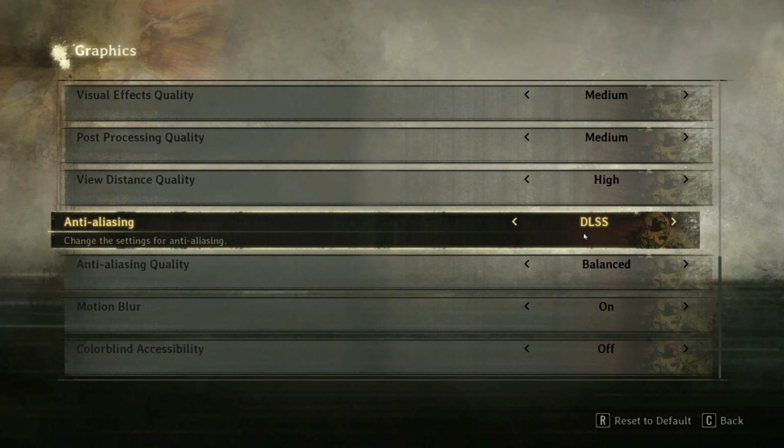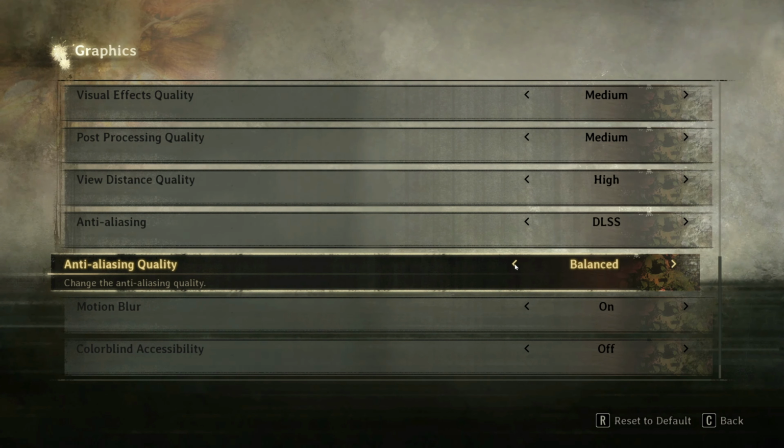FSR or DLSS. This is where the magic happens. If you're on NVIDIA RTX, pick DLSS. If you're on AMD or older GPUs, pick FSR. Once you pick DLSS/FSR, you get 3 modes. Quality, 84 FPS. Looks super sharp, almost no downside. Balanced, 90 FPS, still looks solid. Performance, 95 FPS, more artifacts but huge speed.